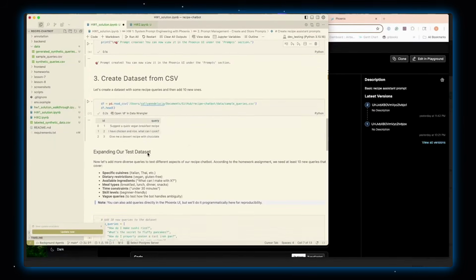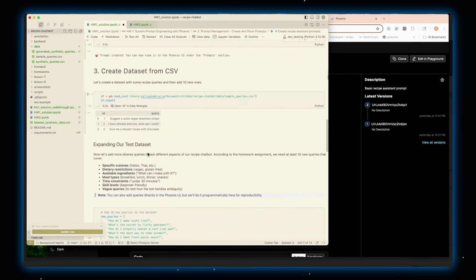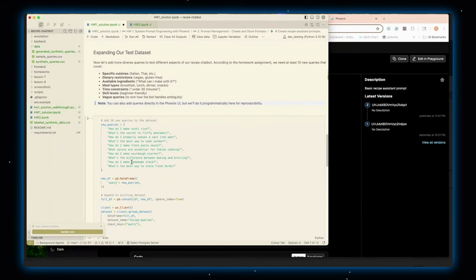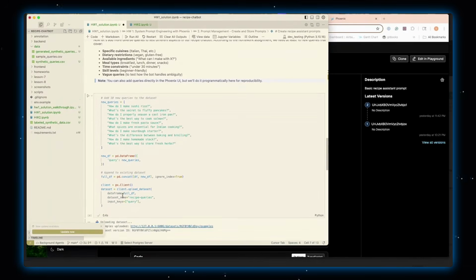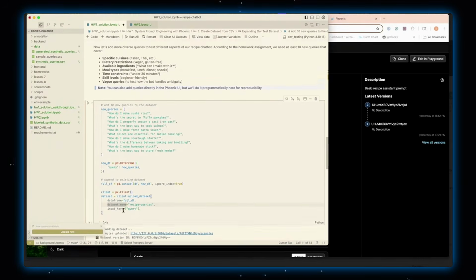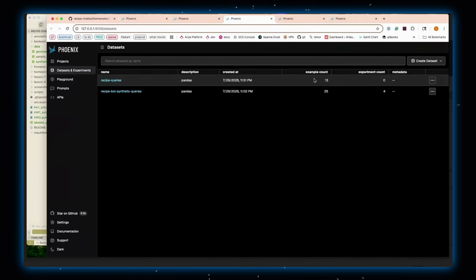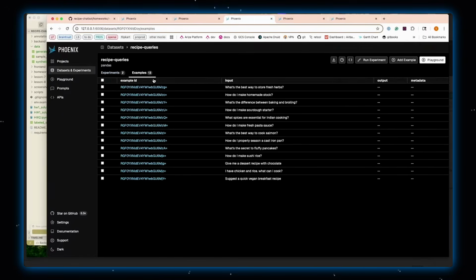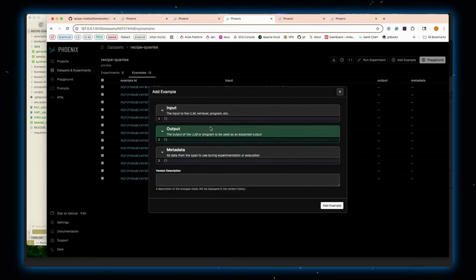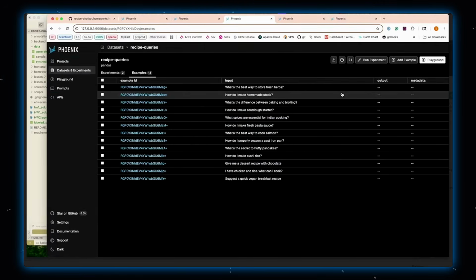But the assignment calls for us to expand by adding 10 more queries to this data set. I added 10 additional queries manually, and then I'm just going to load that into the Phoenix platform. And if we pop over here, we can see that we've got a total of 13 rows available for us. Now, if you wanted to, you could add the examples in the UI and just upload the CSV, completely up to you. I like to do it in code to make it really simple.